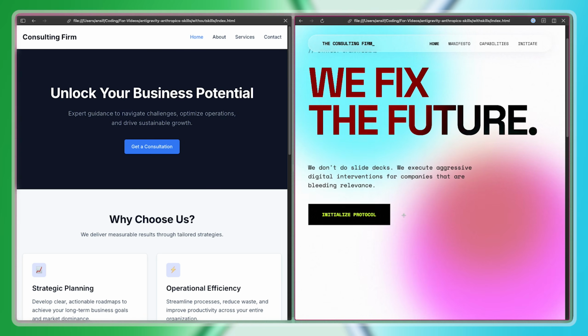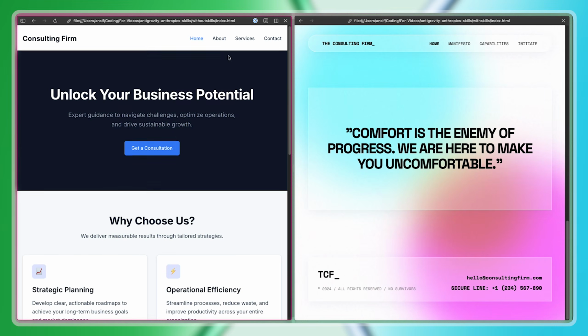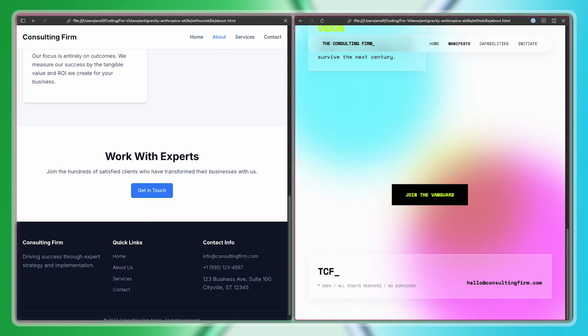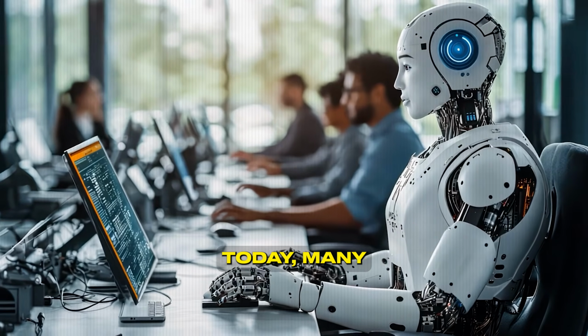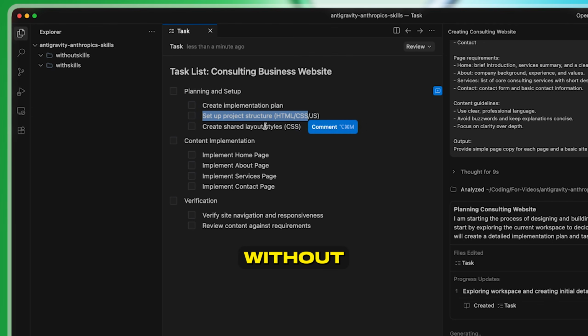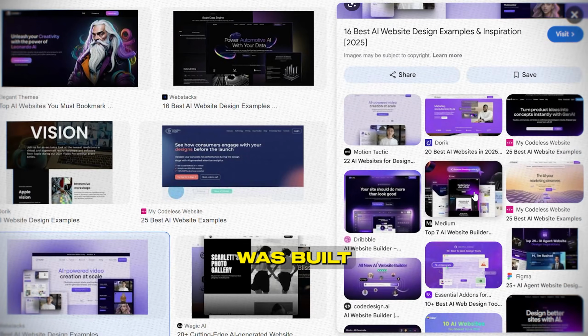Initially, when we created the design without the skill.md file, even though we used the same master prompt, it looked like that. Finally, after asking it to analyze the skill.md file and ask questions, and after we answered them, see how the design turned out. This is where we differentiate. Today, many AI web code tools are available. If you just use a basic master prompt without adding any design influence, it's easy to detect that your application or website was built using AI.